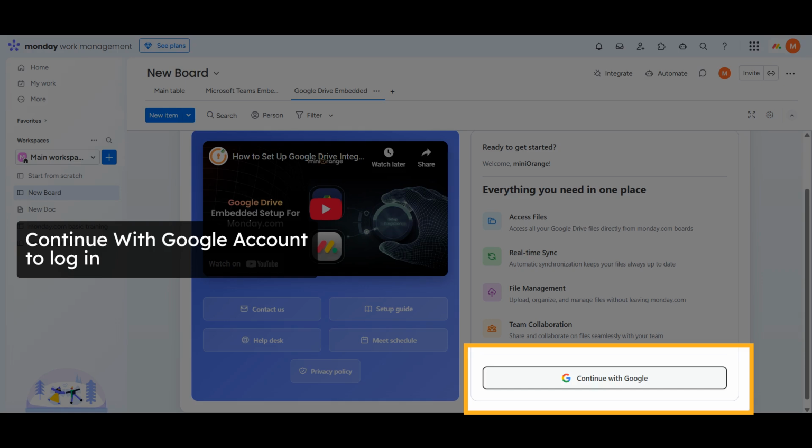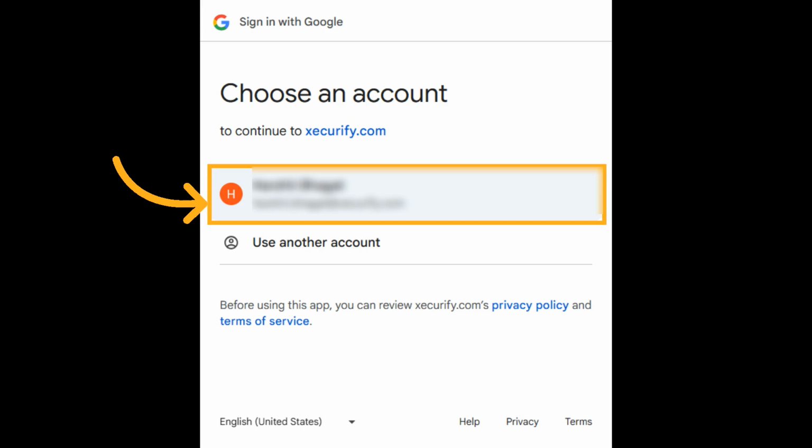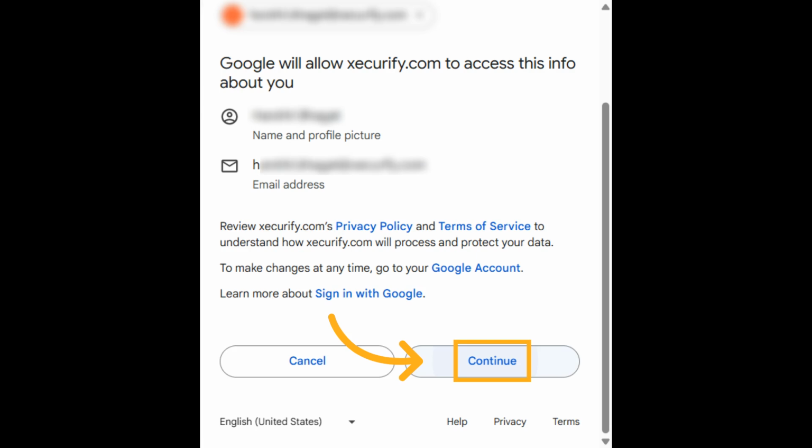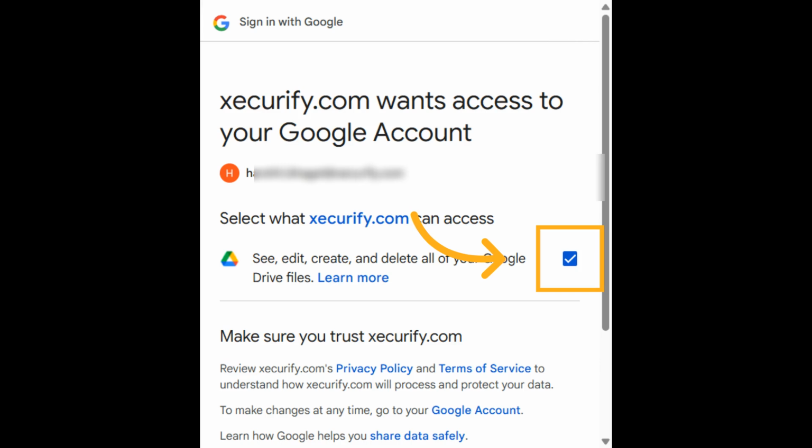To access your Drive account, connect to Google to securely log in. Select your desired email ID to authenticate with. Click Continue to proceed with the desired email ID. Tick the required access and authentication checkboxes to proceed with the login.